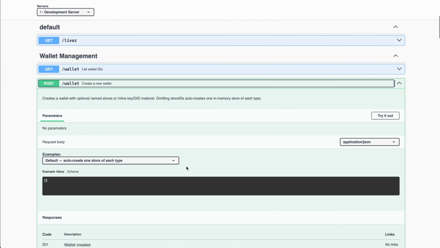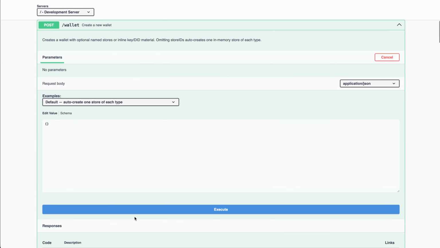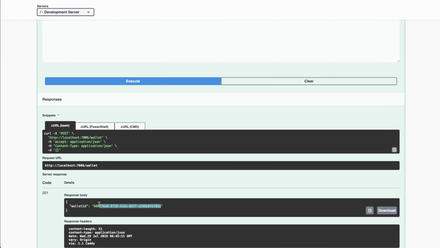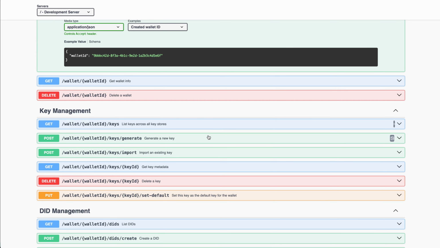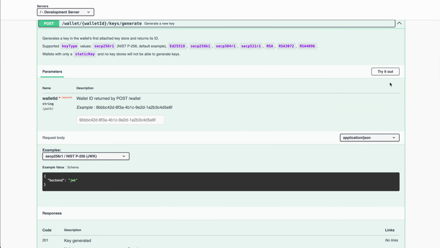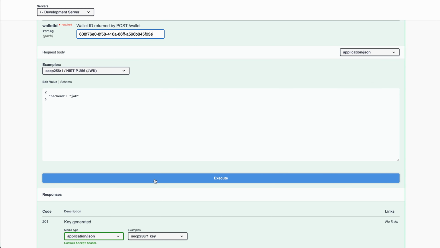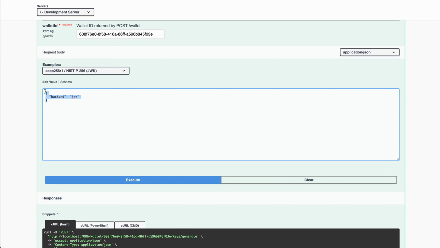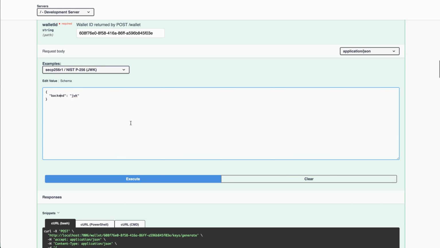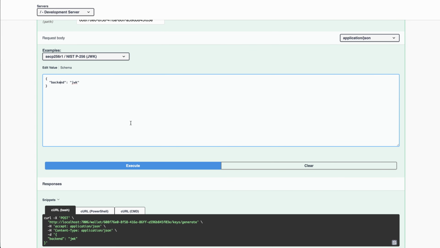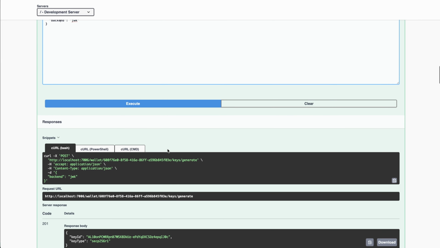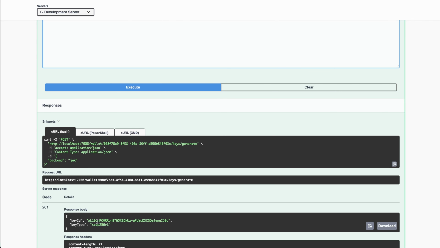I will create a new wallet using the /wallet endpoint. I get an ID back, which I will store for later reference. Then I will generate a key into this wallet, providing the wallet ID I just got back. Here we will be using the option backend JWK, which simply means that the key will be stored in the database of the wallet. For production, you can also use external KMS solutions to secure the keys of the wallet. So now we have our key ID and the key type.